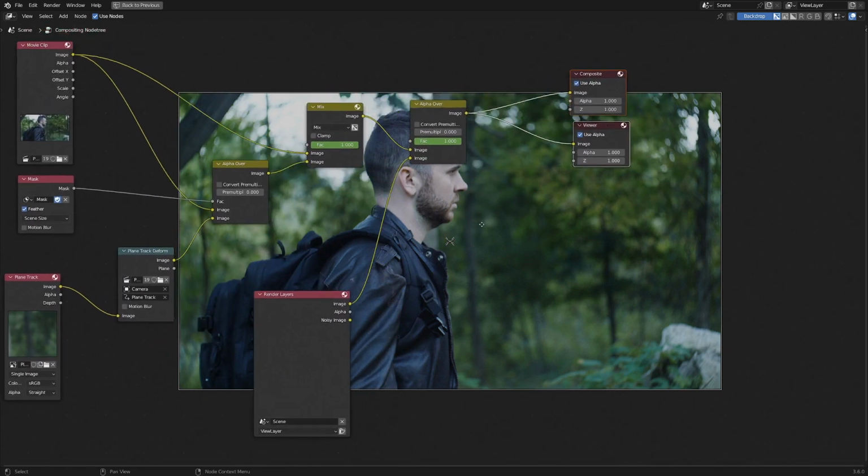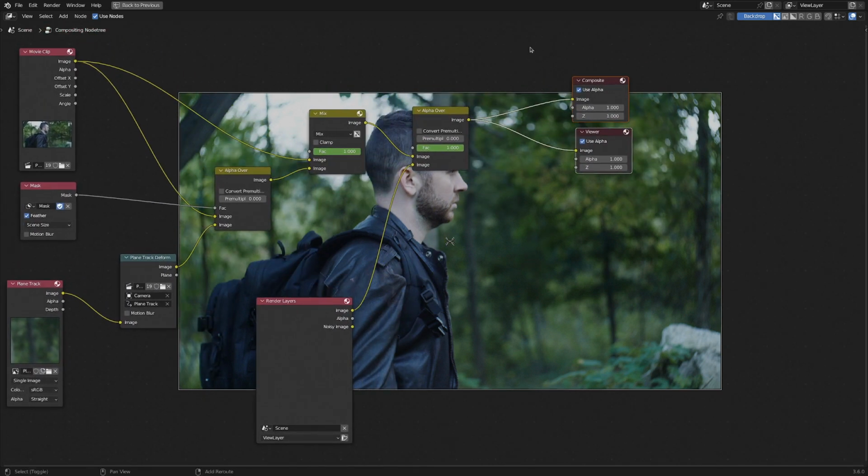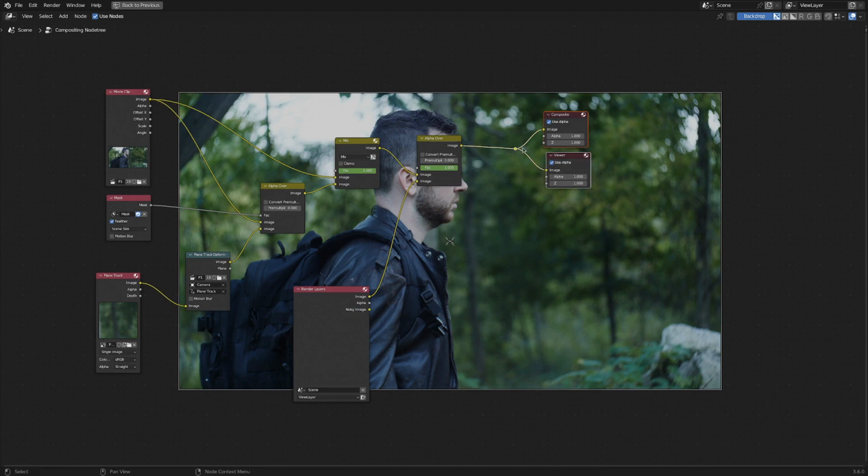Another thing I like to do a lot of the time is just clean things up by holding Shift and then right clicking and dragging through two nodes. And that just adds a little joiner node. You can just move these off to the side and add all your nodes in between.